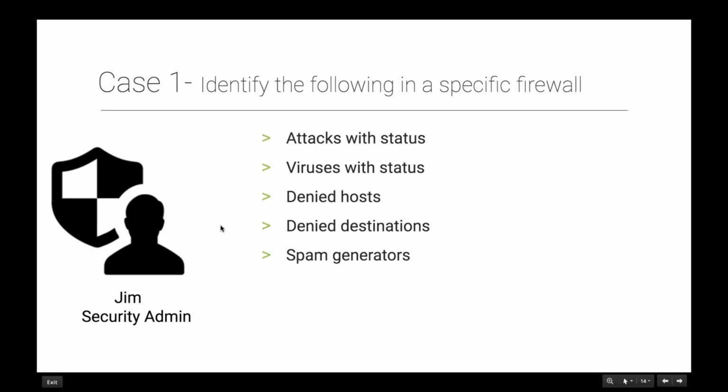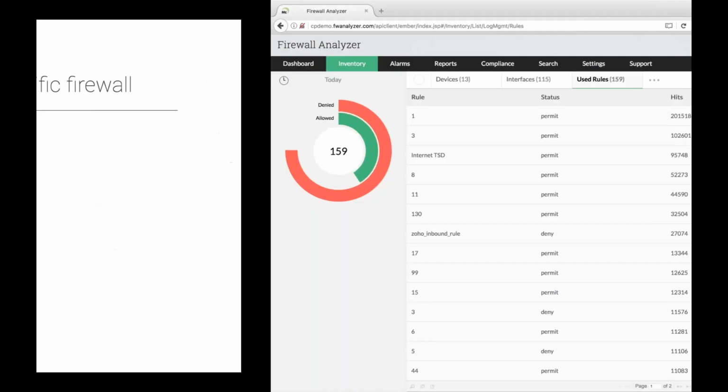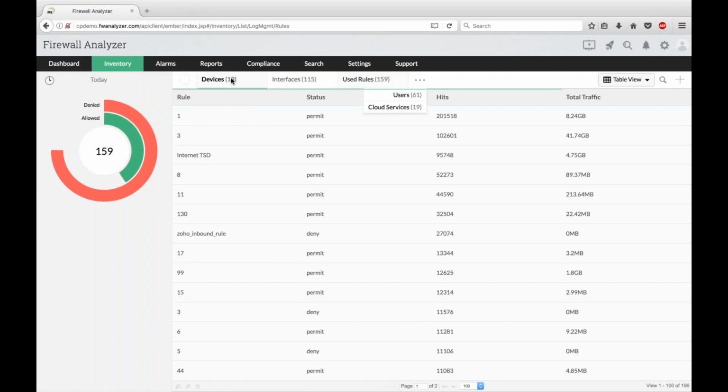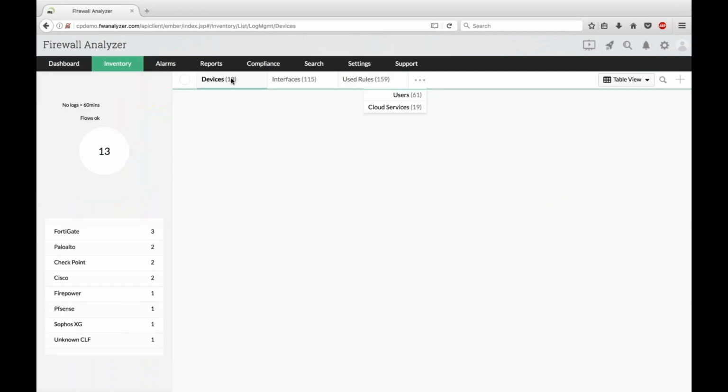In Jim's company, a lot of attacks have taken place using a single firewall. So he has been asked to investigate everything about the attacks from that single firewall. Now let us look at how Jim identifies this using Firewall Analyzer. As I mentioned before, click on inventory because you need to figure out about a specific firewall device. For attacks on a specific firewall device, click on inventory and click on the device.